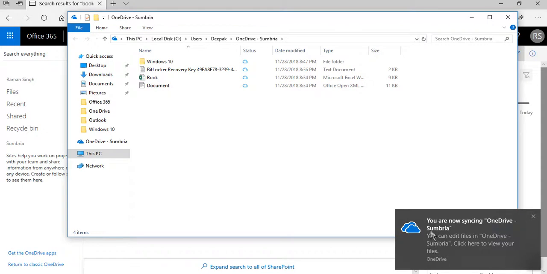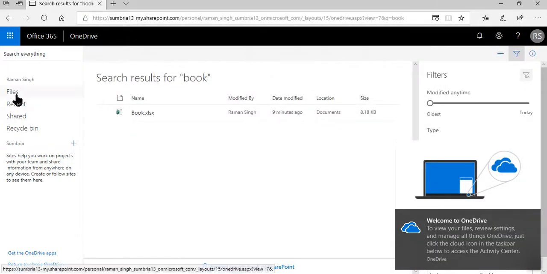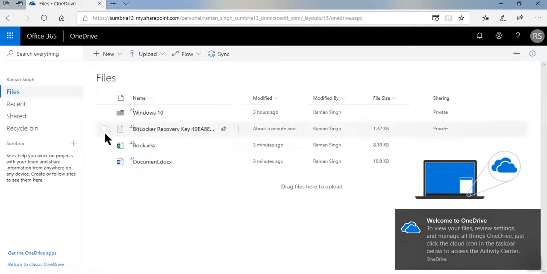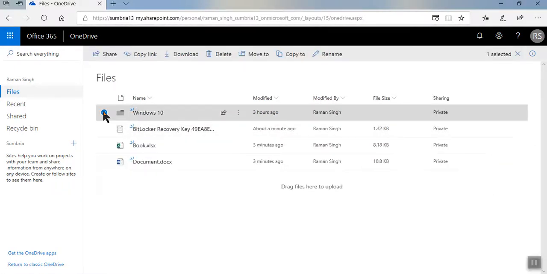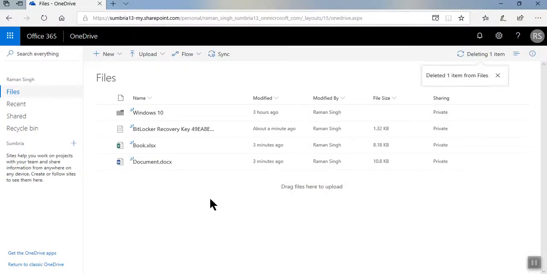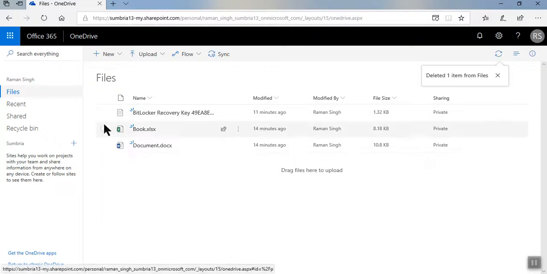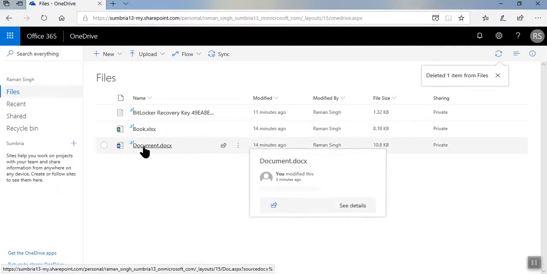So here you can see you are now syncing OneDrive data with the OneDrive. So what I'm going to do is delete some files, because this is heavy data which I don't want to sync locally. So now you can see I have three files in my OneDrive. One is a BitLocker, another one is a separate sheet, and the third one is a Word document.